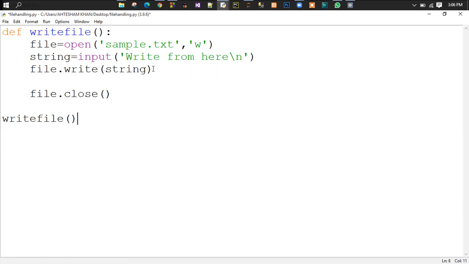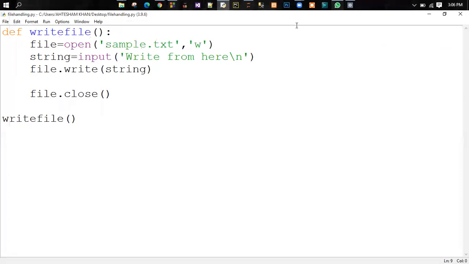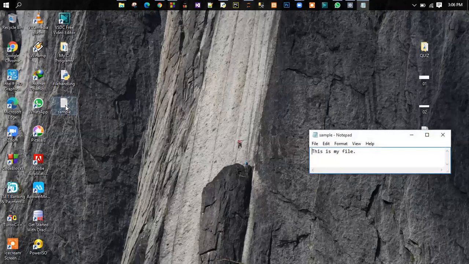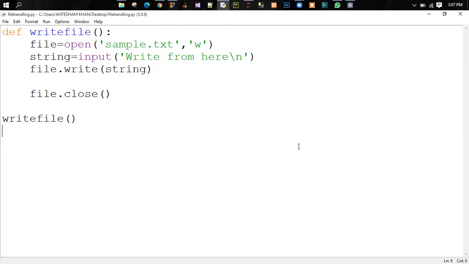Okay. Now execute this program. The file will be created, and suppose that I'm writing something here: This is my file. Your text file has been written. Now you can see that your file has been created. This is my file. This is very simple code for writing the file, which we have already discussed earlier.